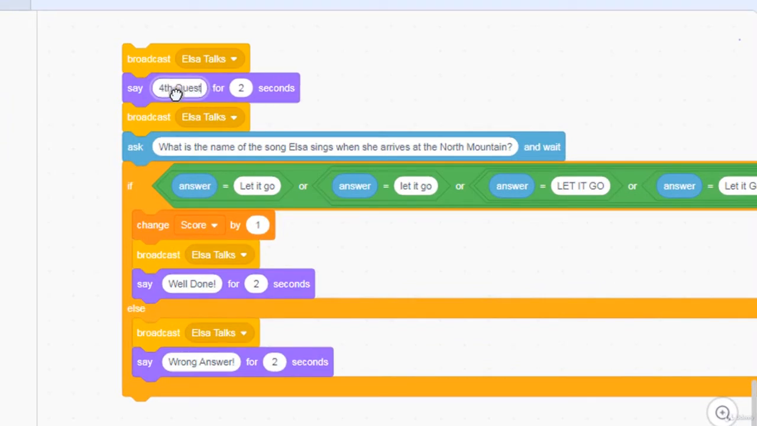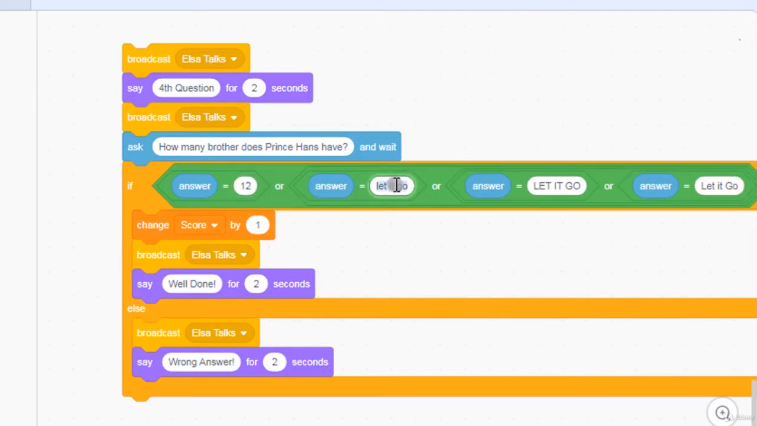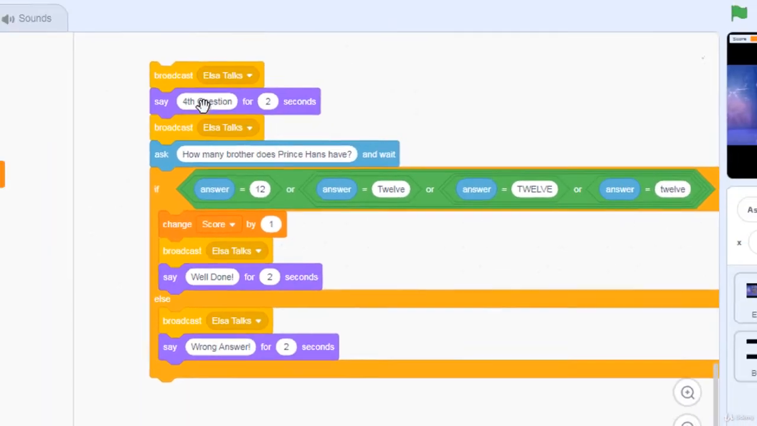Fourth question. The fourth question will be a little bit more tough. Will be, how many brothers does Prince Hans have? How many brothers does Prince Hans have? Think about it. He has 12 brothers. 12. So this is the fourth question.